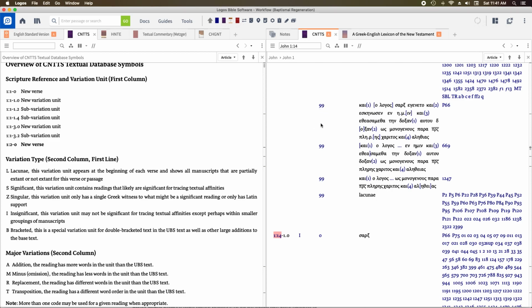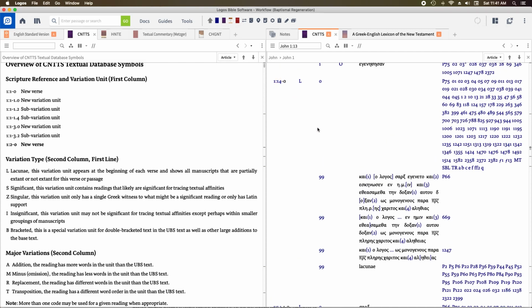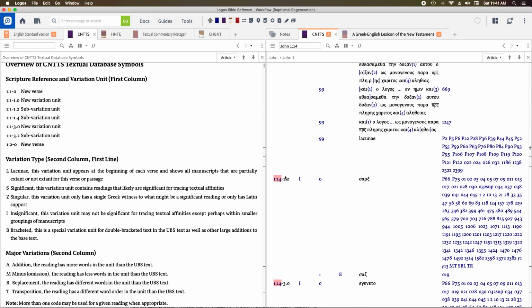And so you can go down all of these lines here, and you can basically just follow these lacunas. And then here at the bottom, you just have a recap of where all the lacunas are, and it tells you all these manuscripts right here. So you just follow those lines from 114-0, and then when we come down to 114, again, if you remember this 1.0 represents a new variation. So now we're coming to a new variation. That's what this 1.0 tells us.